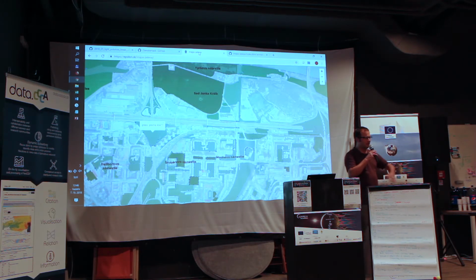I tried to make a background from Copernicus data, but I failed. But yes, it's only OpenStreetMap.